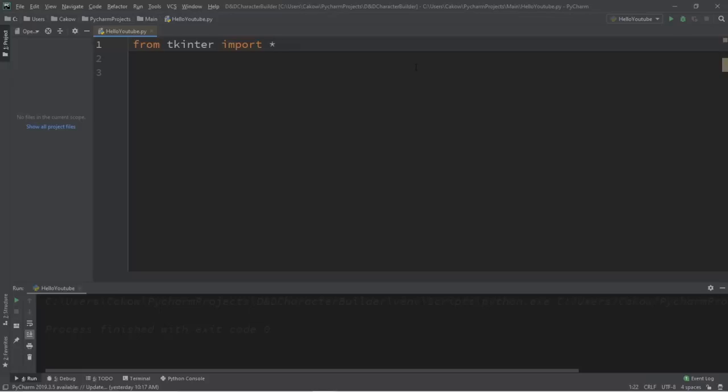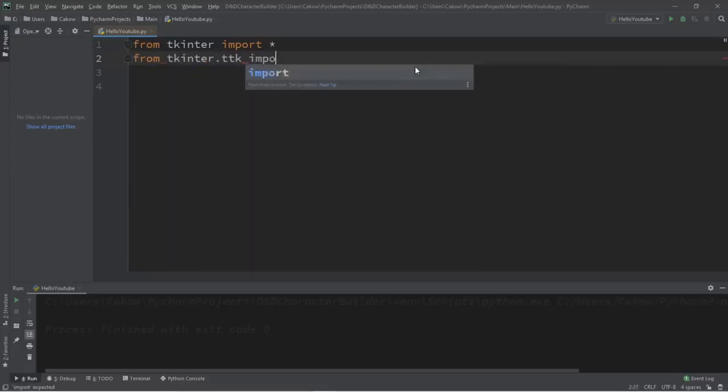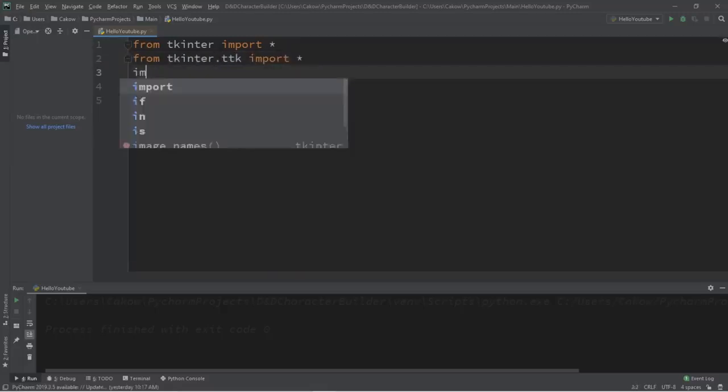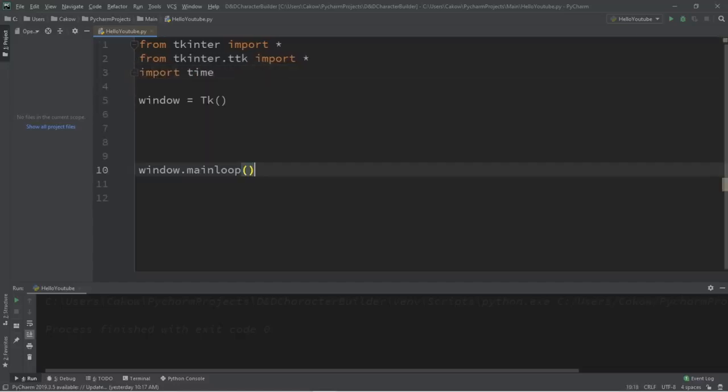Okay, let's create a progress bar, but we'll need a few imports to begin. The progress bar widget is found within that ttk module, so we'll need a separate import from that. From tkinter.ttk import everything. And we'll import everything from time as well. Let's create a window. Window equals Tk followed by window.mainloop.